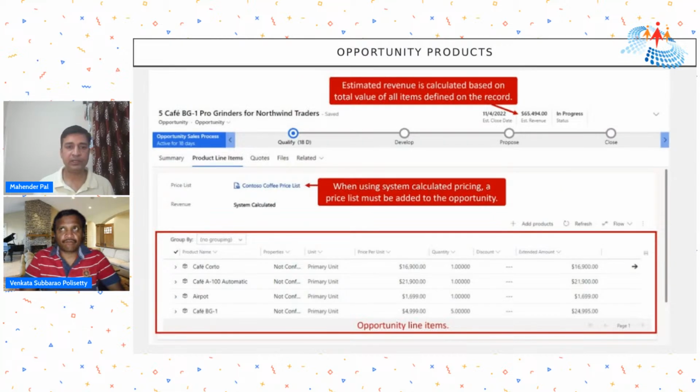So here you can see that we have a product subgrid. Here we add our products. There is an add product button, so we add our products and services depending on what you are doing. We have the price list information. This price list is basically where the pricing is defined for these products. So how you are going to sell this product, what will be the measuring unit, and how much per unit you will charge the customer. All these details are part of this price list.